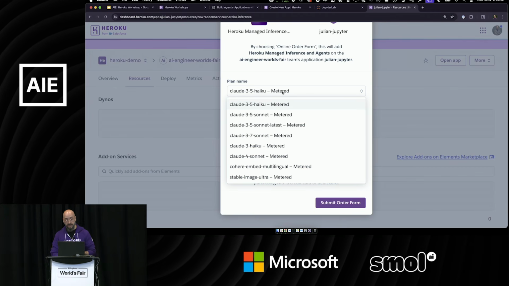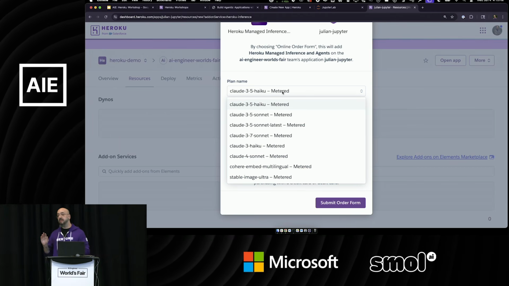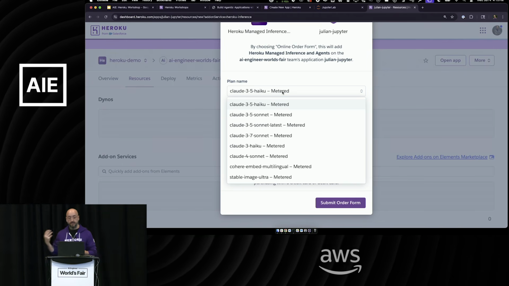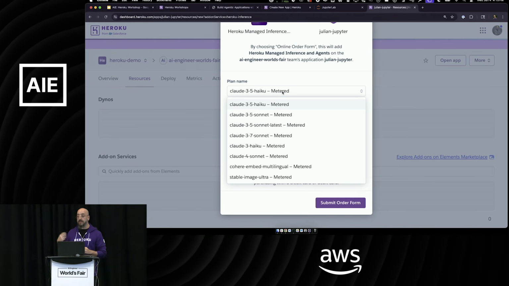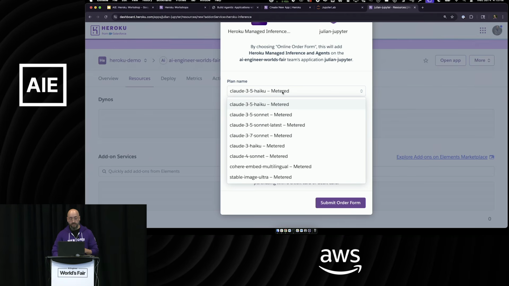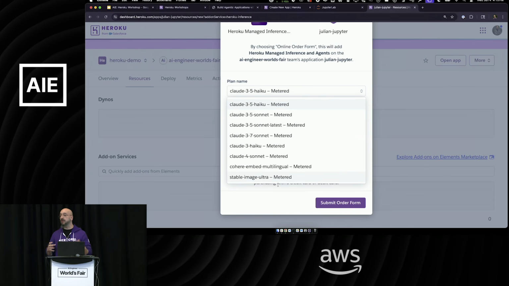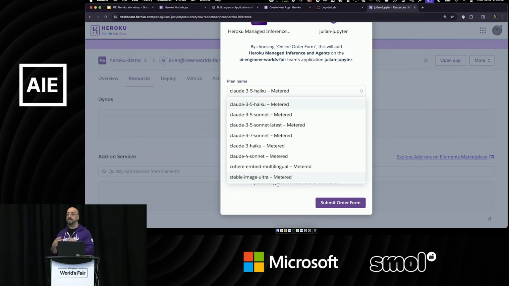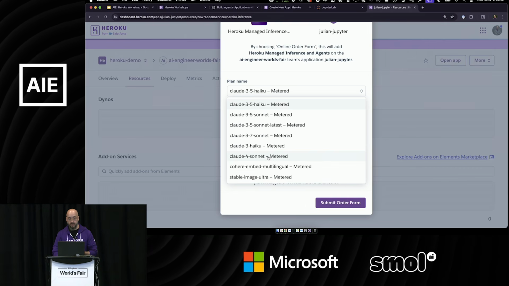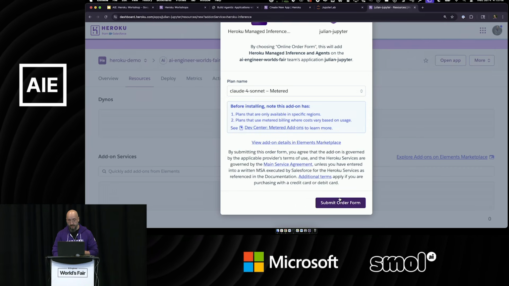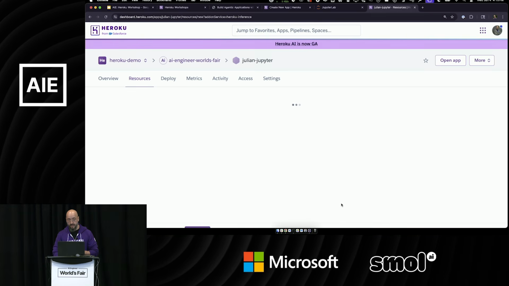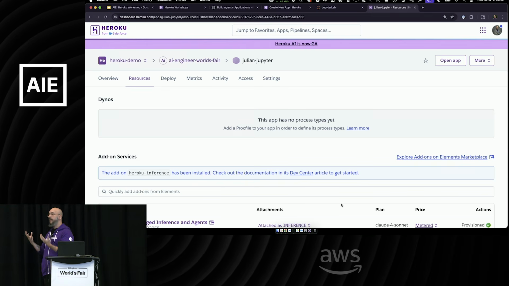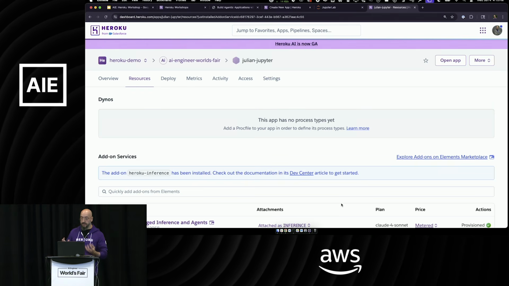use in your application. We support text-to-text models from Anthropic, Claude 3.5, 3.7, and 4. We support Cohere Embed for embeddings, and we support Stable Image Ultra for image generation. We are going to be working mostly with text-to-text inference models. So let's do Claude 4. We submit, and that's it. Now my application can access AI services. That's the only thing that you need to do.